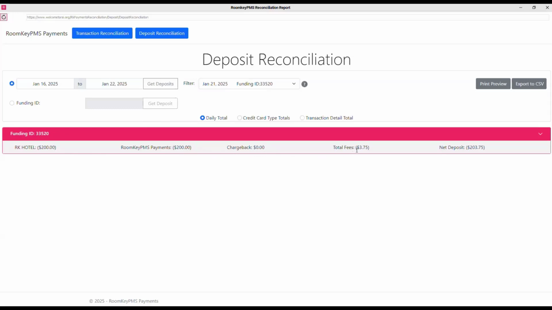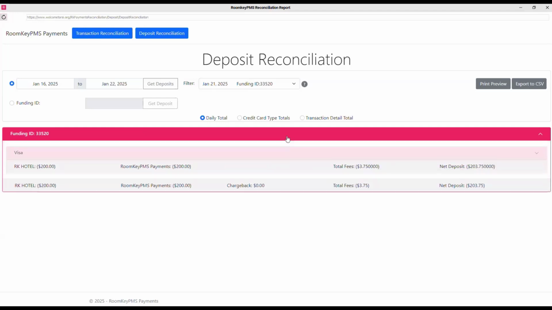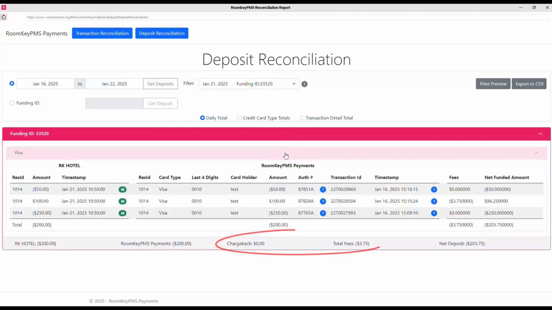It'll show you what was recorded in the hotel, what was recorded through the processors, and it will also break down any chargebacks or fees that have been applied by the processor, by Full Steam Processing, to show you your net deposit for those dates.